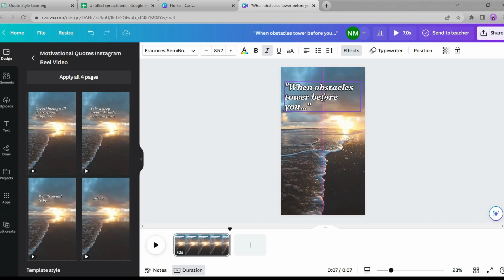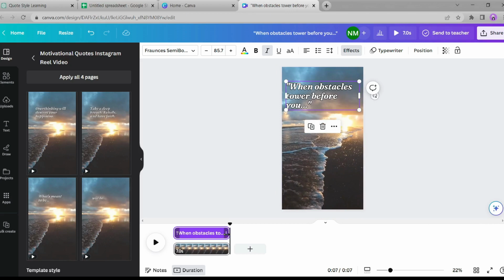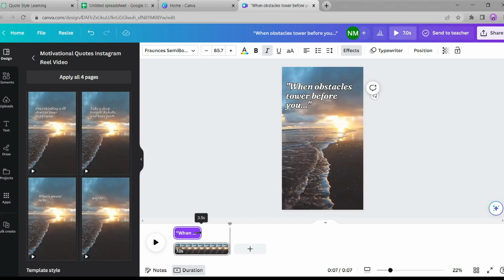Now select the text and right-click. Then click on Show Timing to ungroup your text from the video timeline. Now adjust your text timeline to half of your video.